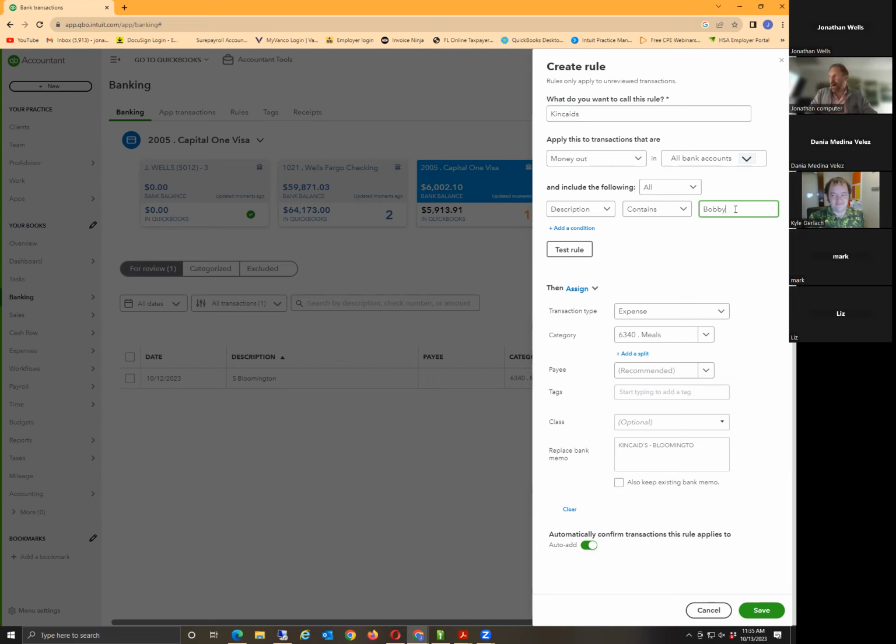I could also just put Bobby, but that's going to get all the Bobbies. Okay. So be careful with what you put into that field. It has to be perfect for that text. And then we tell it where we want it to go, right? It's a meal, it's an expense. It's going to remember it based on what I did over here. And then this is kind of an important part.